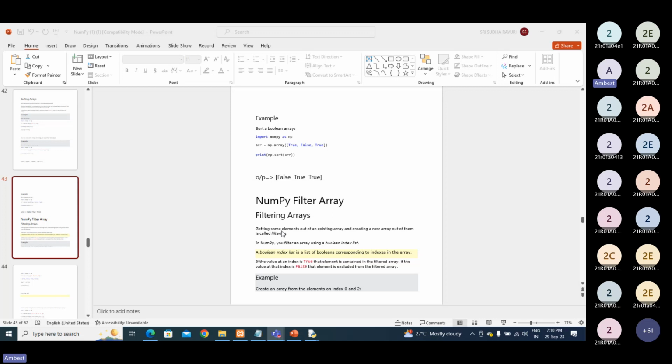How will we filter an array? By using a Boolean index list. Let's see what is a Boolean index list. A Boolean index list is a list of Booleans corresponding to the indexes in an array. Like a Boolean index list is nothing but a list of Boolean values. What are the Boolean values? True and false, right?